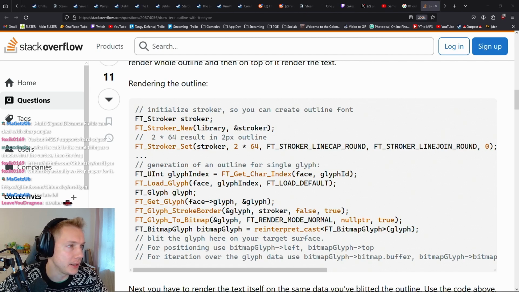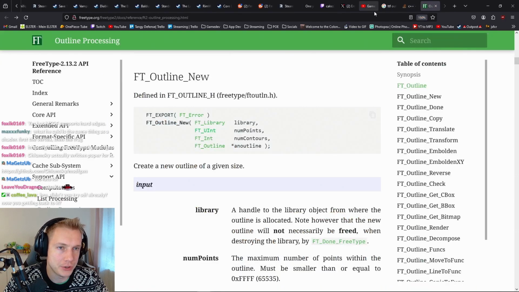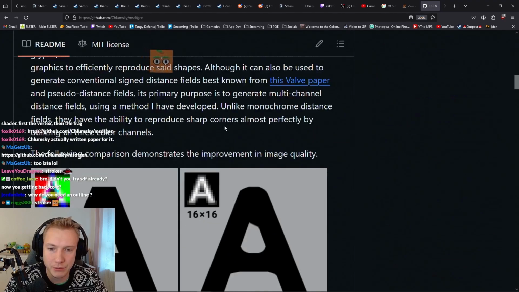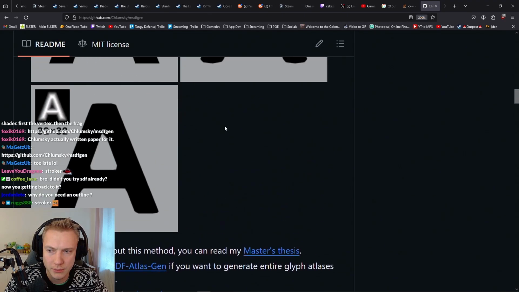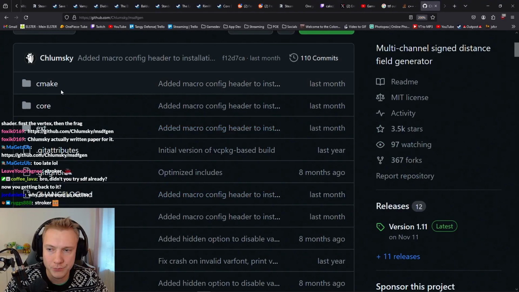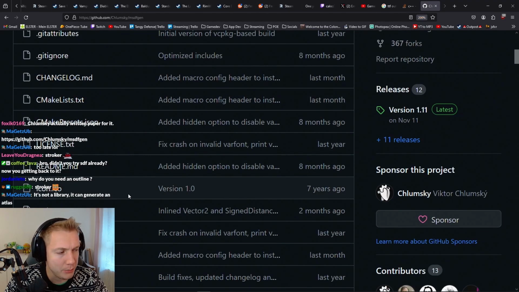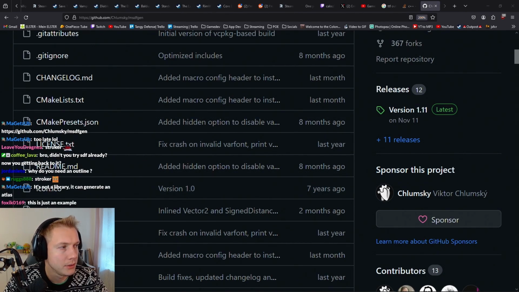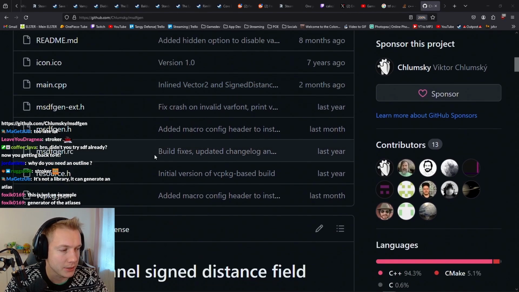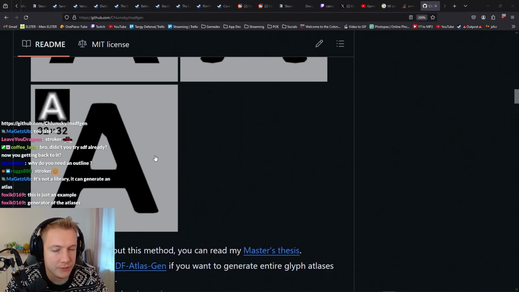Okay, so we have 2 links here. Thank you guys. Guys, if it is a library, I'm not going to use it because I'm using FreeType. I'm not going to use a library for something that FreeType is already doing. Or is this just an example? Is this an example? Why do you need an outline? Because I want to highlight certain text. That's why. Did I click on the same thing twice? Oh, you guys have the same link. Too late, lol. It's not a library, it can generate an atlas. It's just an example generator for the atlases. Okay.